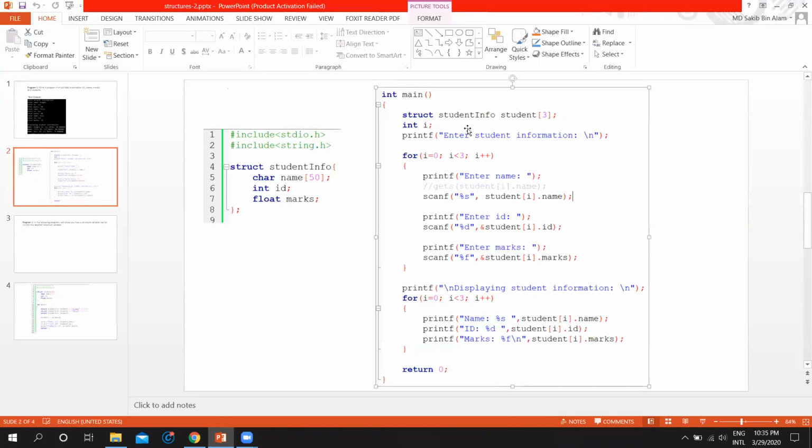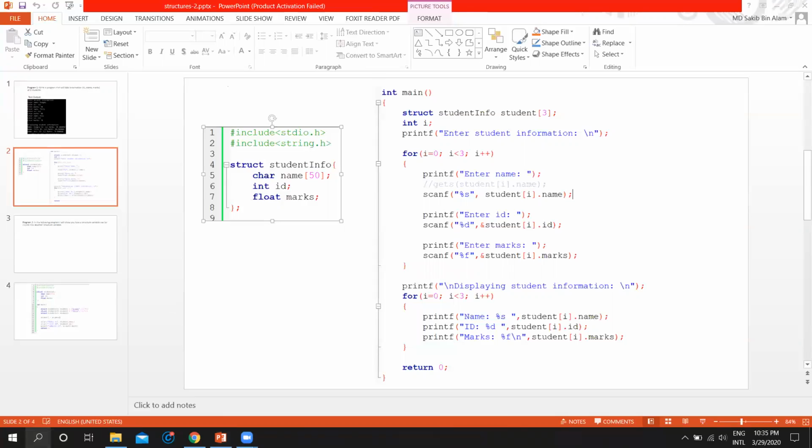Then in the main function, I told you we have to follow two steps to implement a structure. First of all, we have to define the structure. So here we have defined or declared the structure. Now for using this structure, we have to create a structure variable. So that's how we can create a structure variable in the main function.